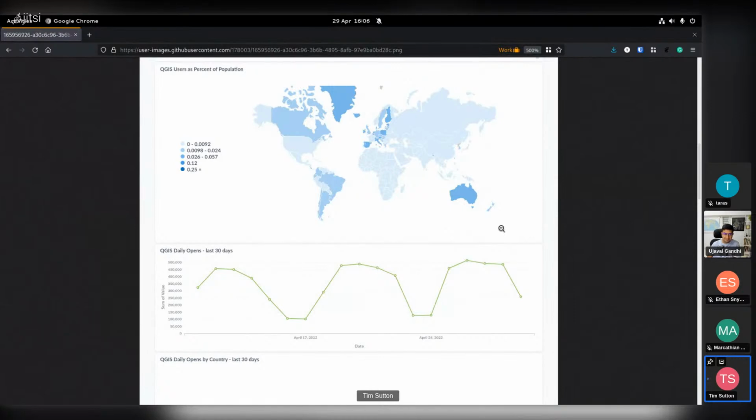So this first map I did a per capita user map. So it divides the number of users by the population, or the population by the number of users. I forget which way around I did it. And so you can see Greenland is a very high hotspot of activity for QGIS, and Australia, and Portugal, Spain, and most of Europe, I guess, Italy.